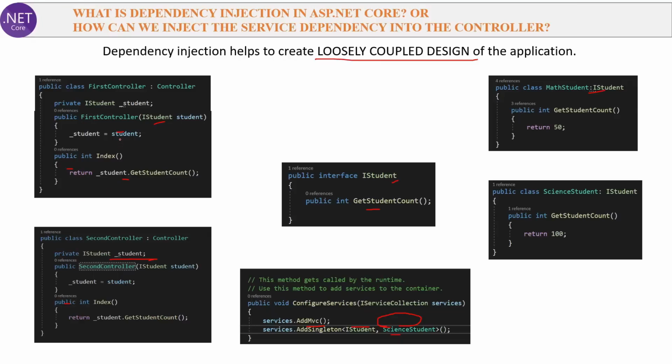Then all the controllers in the application will start using the ScienceStudent method instead of MathStudent without any modification in the controllers, and that is automatic. So that is how we decoupled the application and created a loosely coupled design. This is also called built-in dependency injection in ASP.NET Core. I think with this explanation you are quite clear that we avoid creating the object in the controller itself, because otherwise it will create a tightly coupled design, which is not desirable.